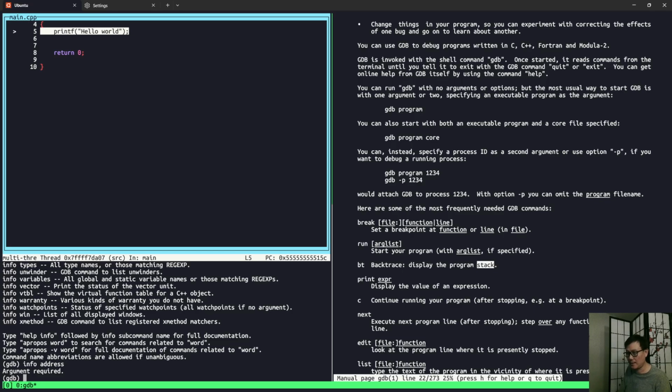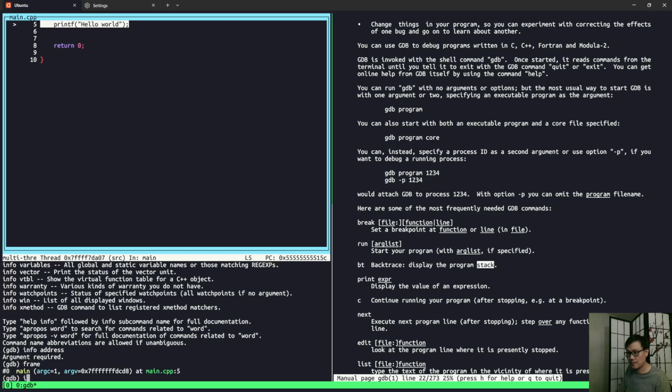Let's call stack again on the frame. Info address. We want to put the address there. 0x7. How many are there? 1, 2, 3, 4, 5, 6, 7, 8.